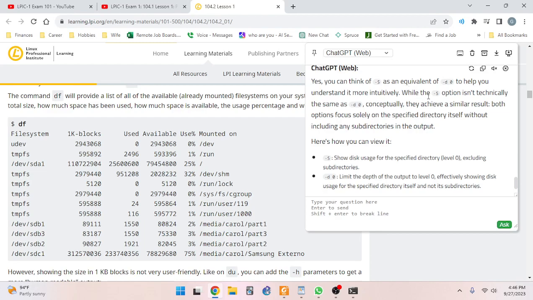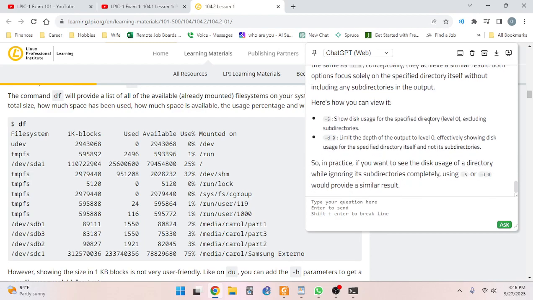While the S option isn't technically the same as D0, conceptually, they achieve a similar result. Both options focus solely on the specified directory itself without including any subdirectories in the output. Here's how you can view it. S, show disk usage for the specified directory, level 0, excluding subdirectories.